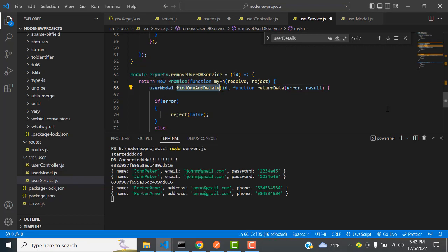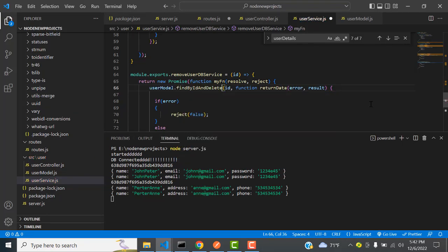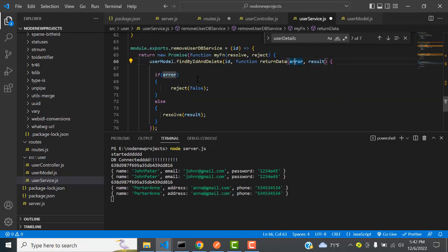Through it, if you delete a record in the user model in MongoDB, they have defined findByIdAndDelete. This function in Node.js deletes the record from the database. So you get the ID, and the function's arguments are set as error and result. If there is an error, it will reject the request. If there is a result, it will resolve. Resolve means the request succeeded and the resource will work. If there is any database problem or any error displayed, it will be rejected.